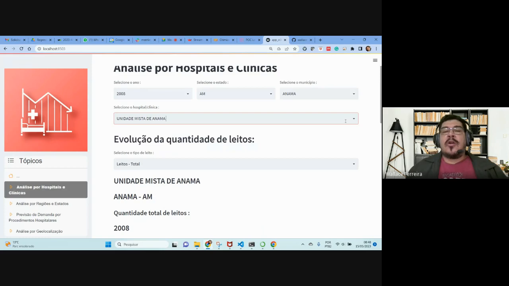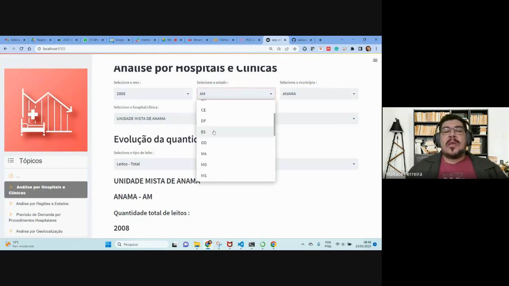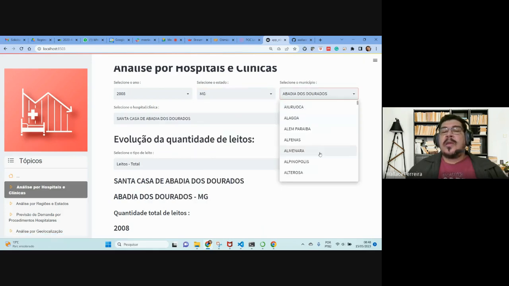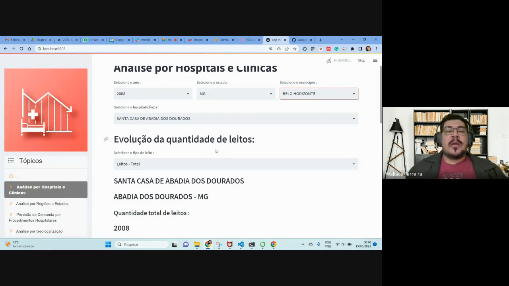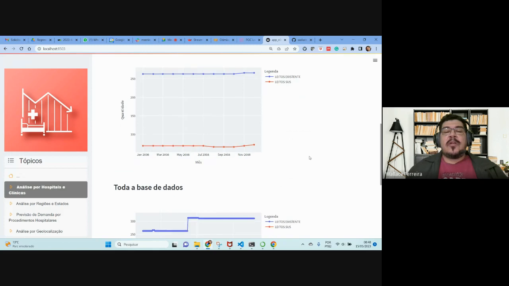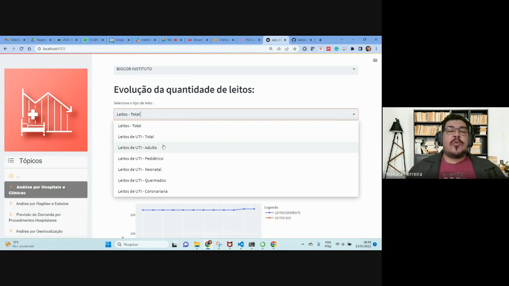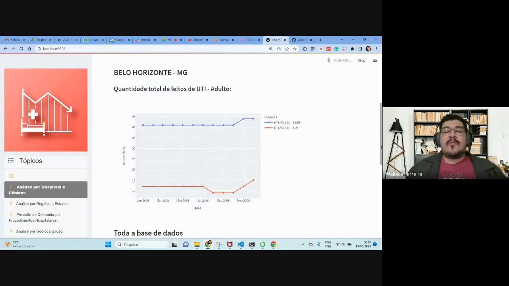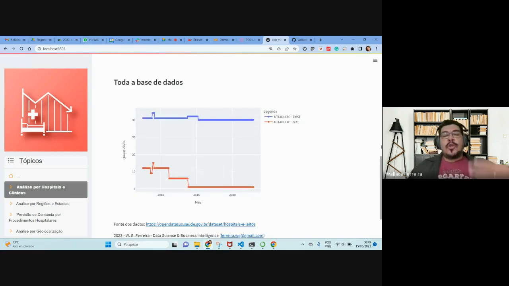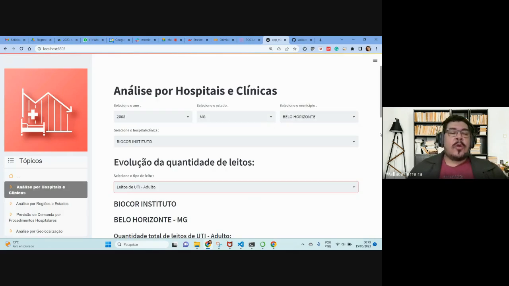So let me try another one with more interesting results. So let me see. So this state and this, let me see here. Then we have different results. If I change the type of accommodation, right? So I have different graphs and I can show the results. I can filter the results in the data frame, right? To show for the people interested.